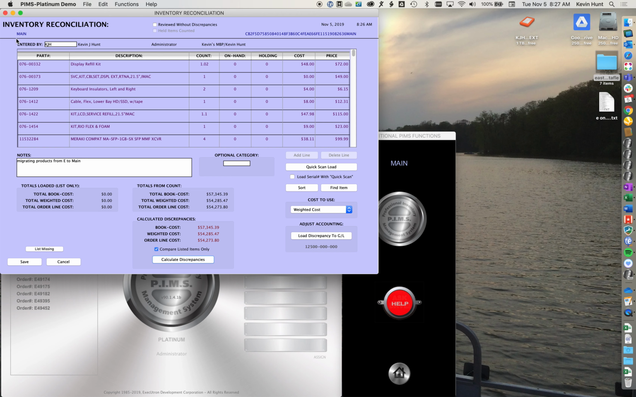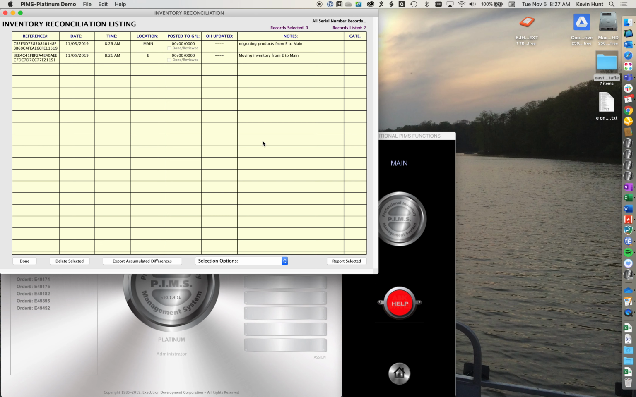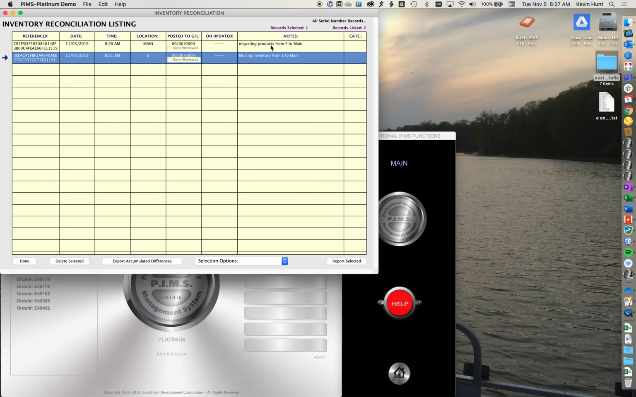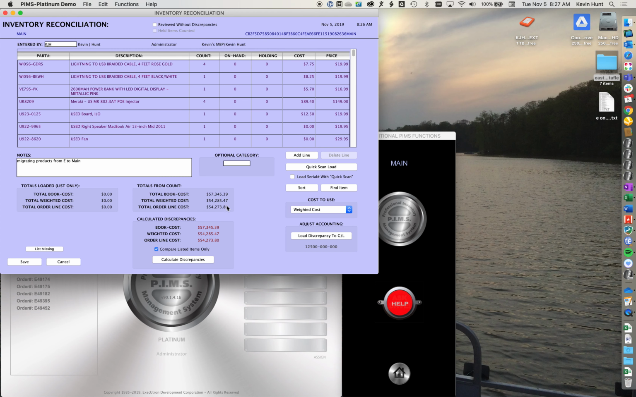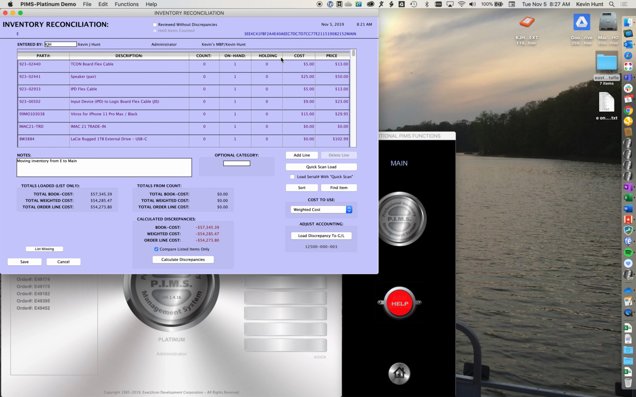Notice I've got main here. So let me save this and let's go review the two. List all reconciliations. And so here we've got our east. This is the first one we took. And we got $54,000 in our east inventory. And we're going to migrate that over to our main inventory and $54,000. So it matches up.